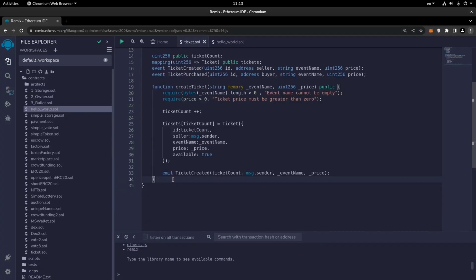Hi everyone, and welcome to the following of the ticket.sol smart contract. In this part we're going to finish the functions of this smart contract so that we can finally compile the smart contract and deploy it.